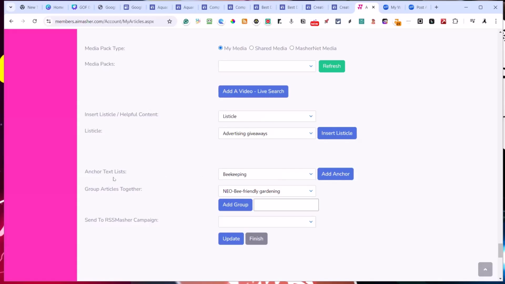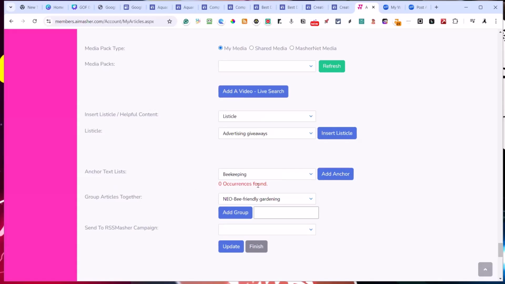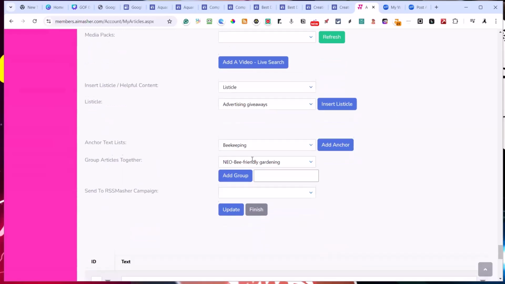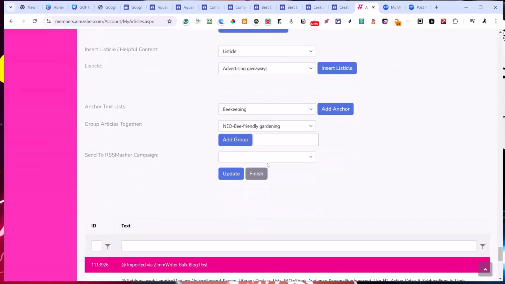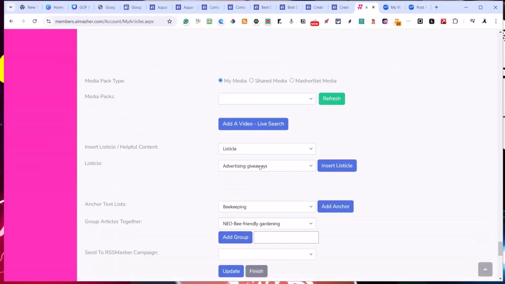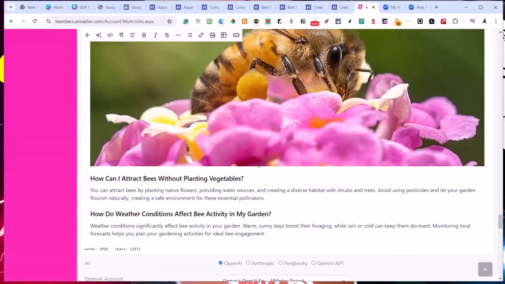So I have an anchor text list called beekeeping. And I can click this button and it will go pull the anchor text list and tell me how many it's replaced based on the tags that it has up there. So I didn't get any with that one. Let's go. And if you want to group them, change groups that you're putting in, that's how you do it. And if you've got it set up with RSS-Masher, you can send it straight over there and it gets in a mash, goes to the schedule. And that's how easy it is to get this one article done, edited.